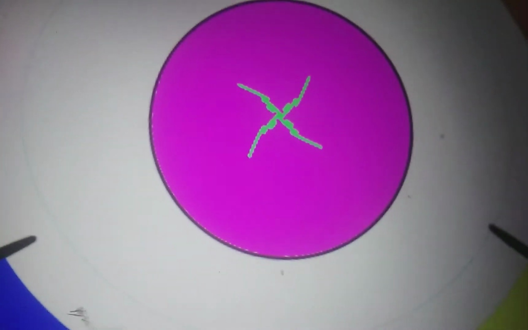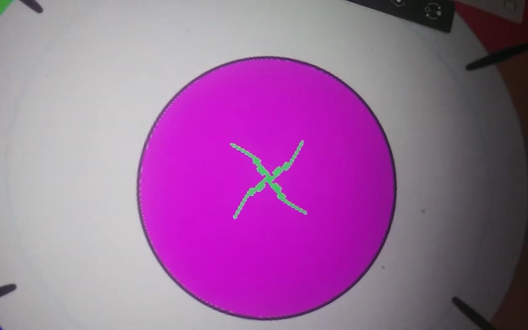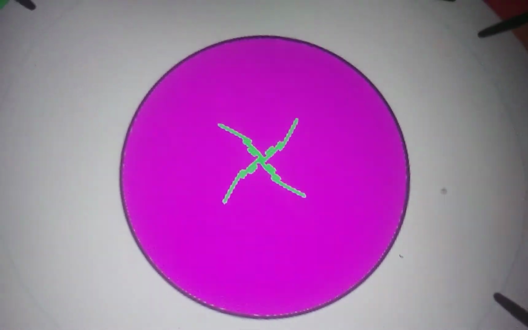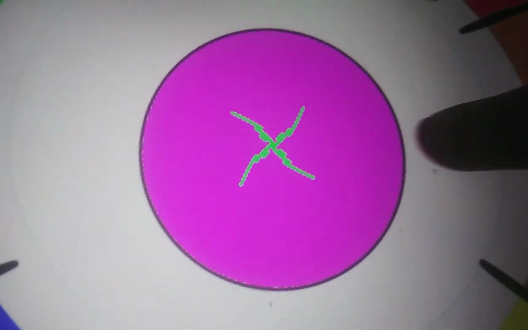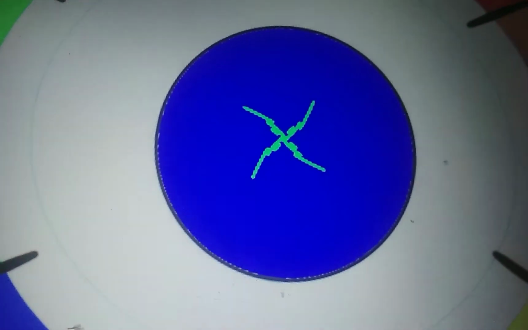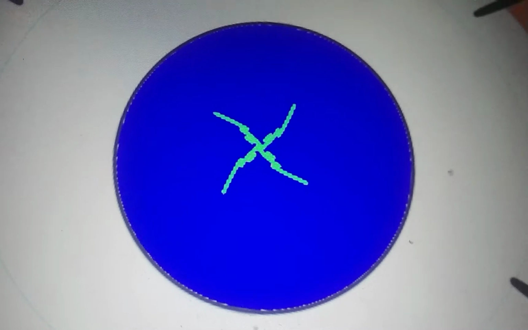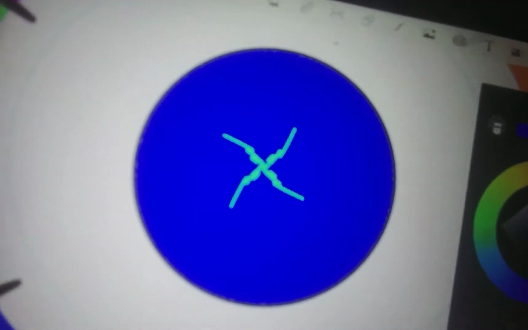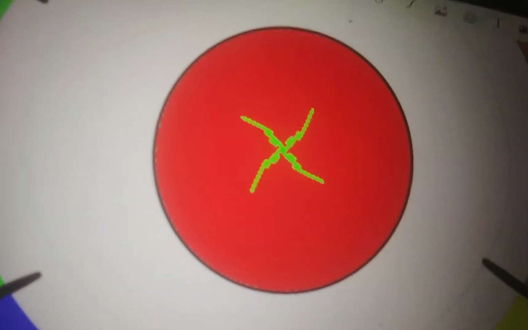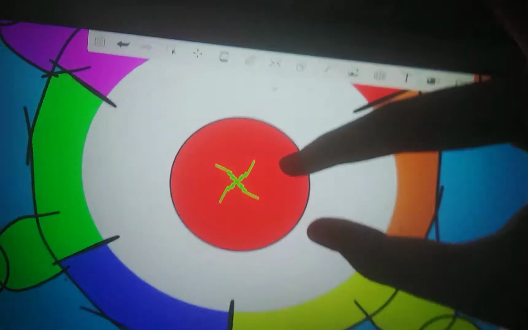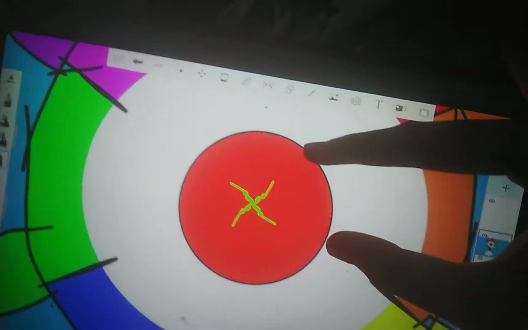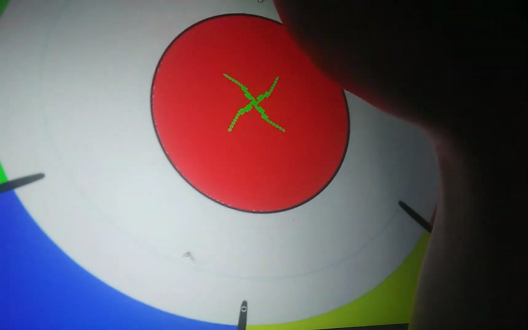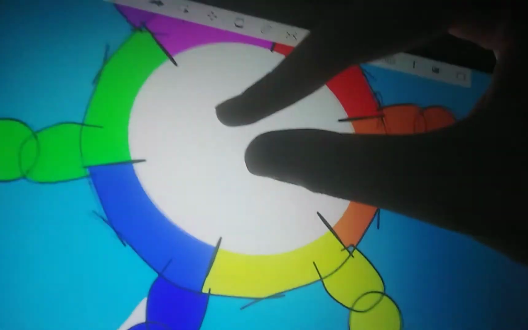Pink, a pink tomato? No, that isn't right. Blue? No, blue doesn't match either. Red? Yes, the tomato is red. Very good job, Sophie. You're right.